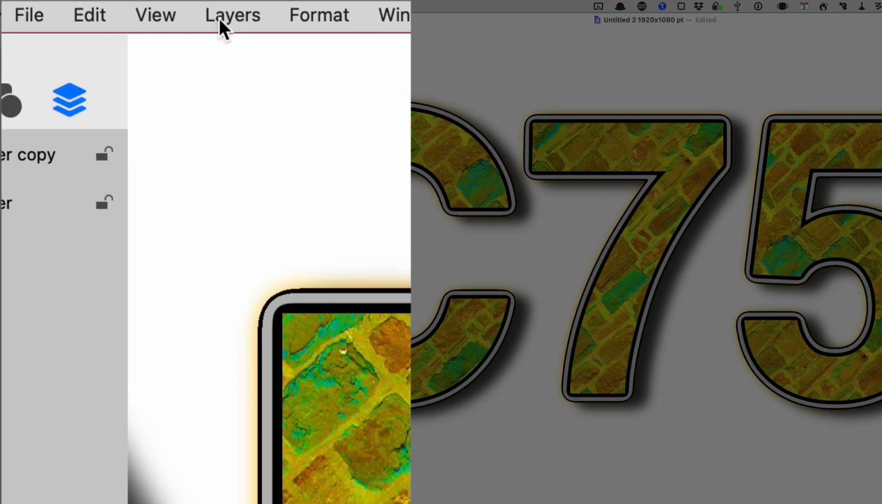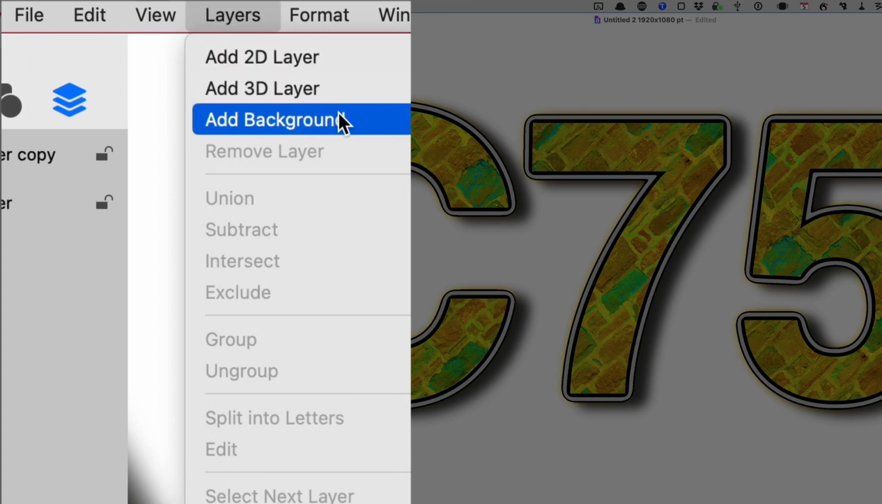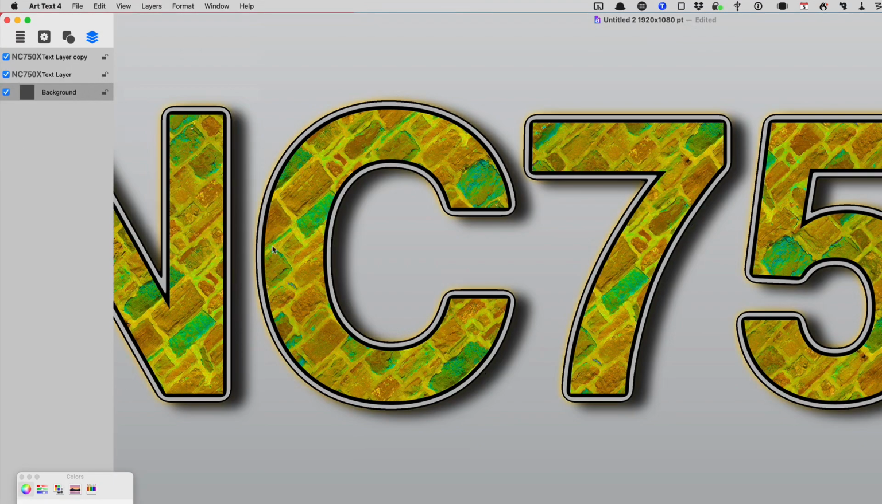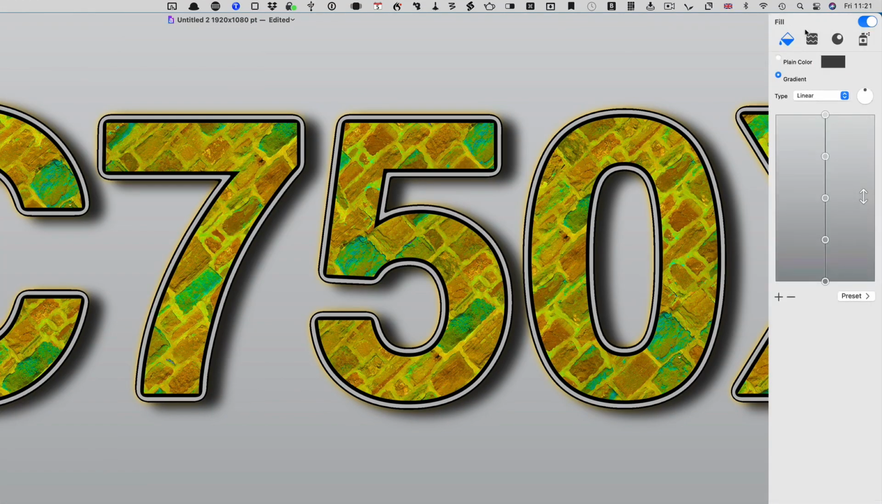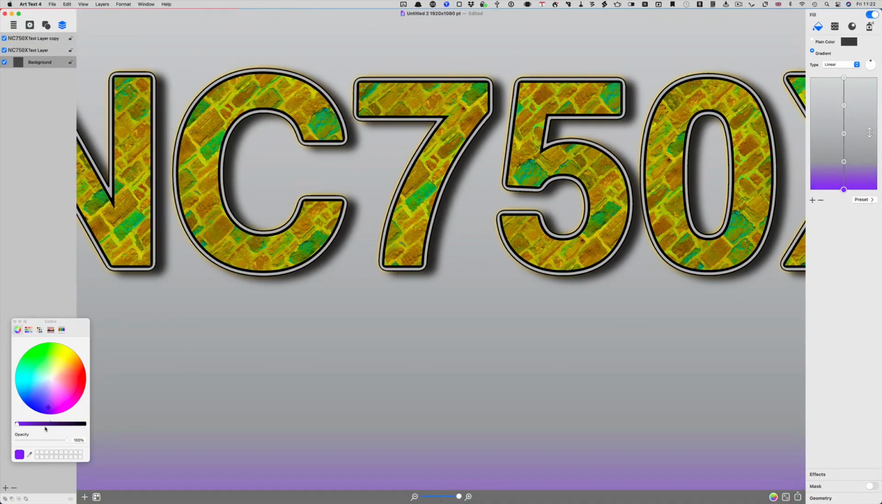Let's bring in another layer, so let's go into add a background. The background that is put in there is just a fill with a gradient. You can change the gradient here, so say we wanted that at the bottom to be, instead of a grey colour, a sort of dark purple colour. There we go, we've got dark purple in there at the bottom now, so that's one thing that you could do there.